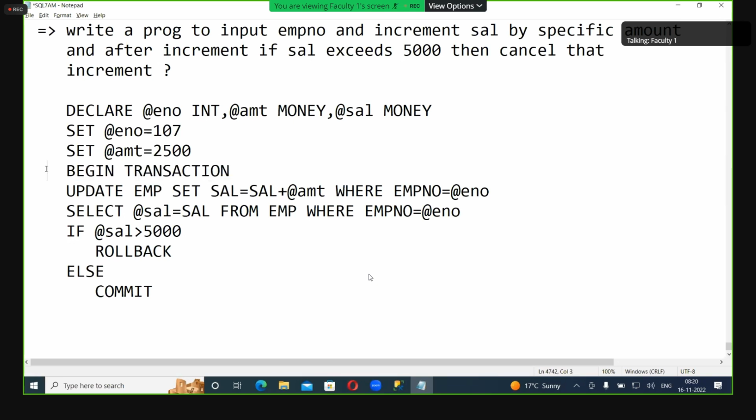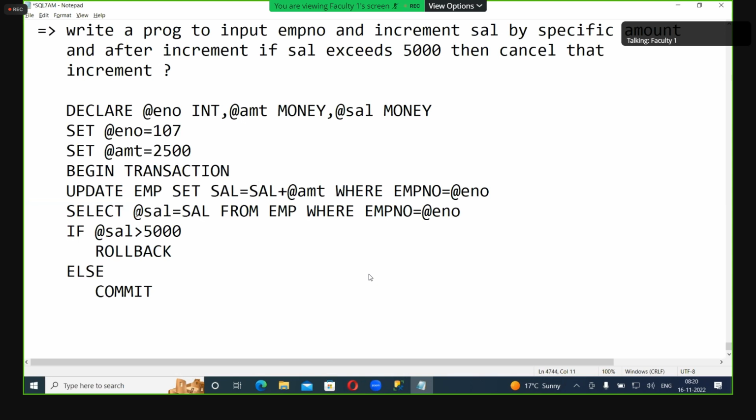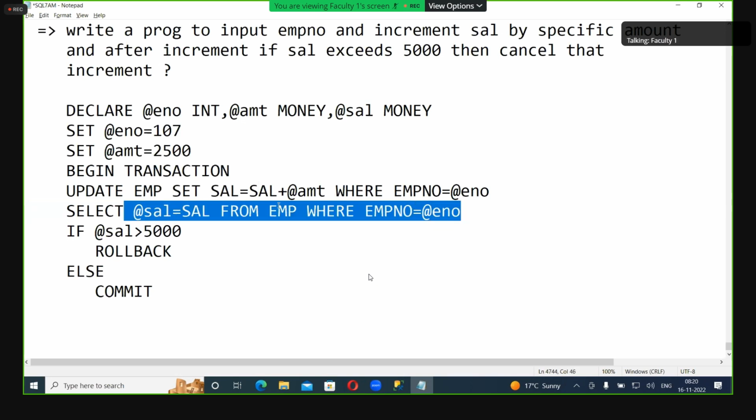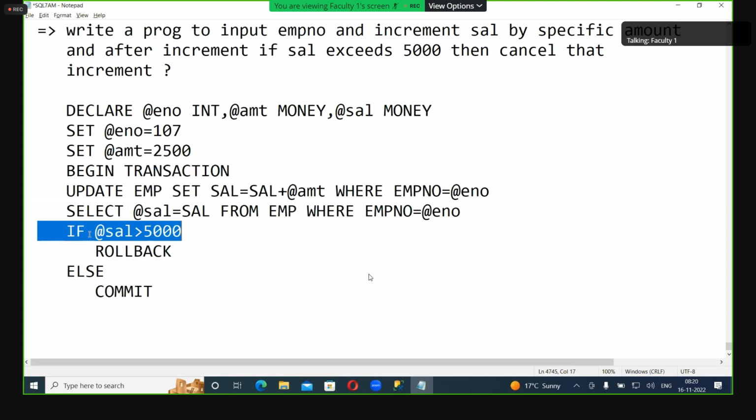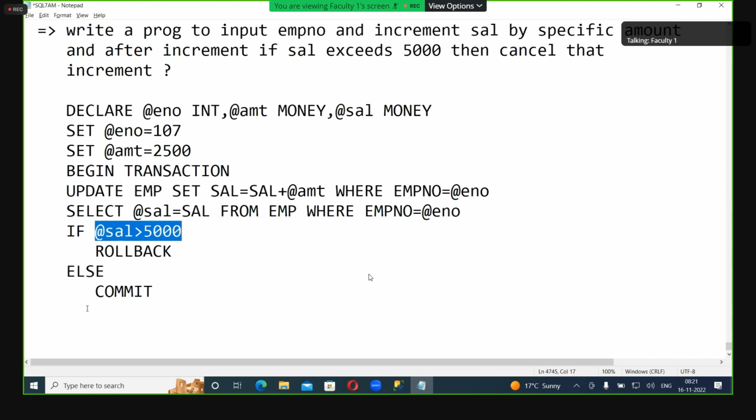So you started the transaction. After starting the transaction, next you are updating the salary, getting the new salary, and checking whether the salary exceeds 5,000. If salary exceeds 5,000, cancel this update. Then rollback, so this update is cancelled. If we're not exceeding 5,000, the update is committed. That's all.